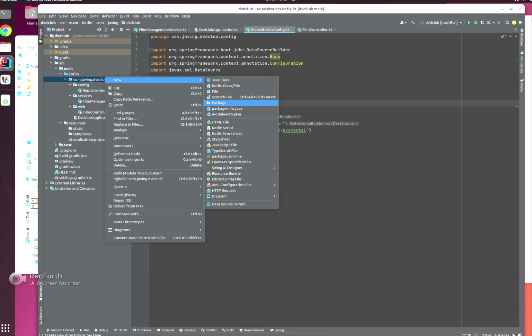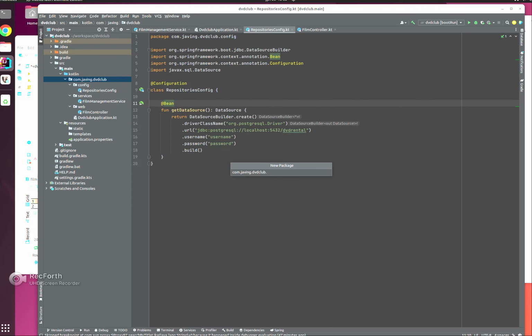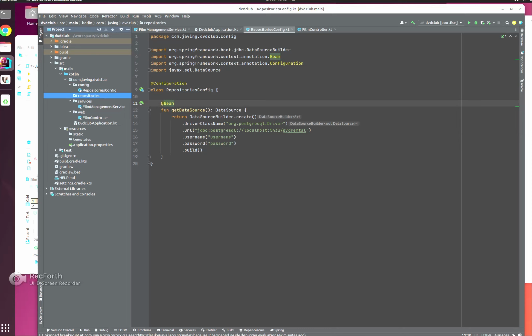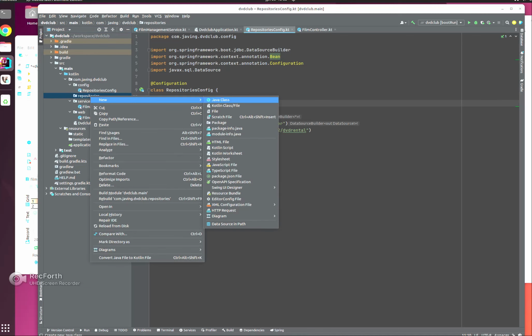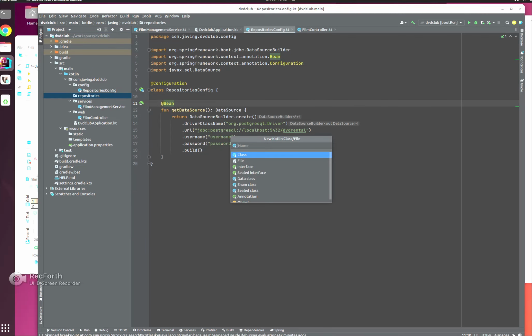Let's do that. So another package, which I'm going to call repositories. Some people call this package data because it's the data layer. I also like that, but anyway, I just call this repositories. And I'm going to create an entity called Film.